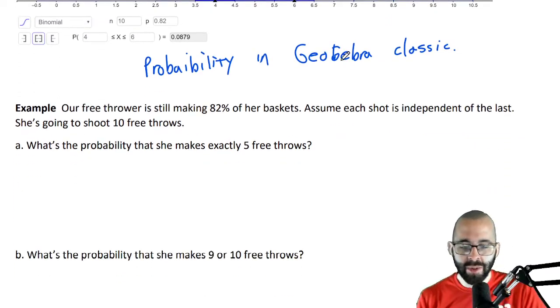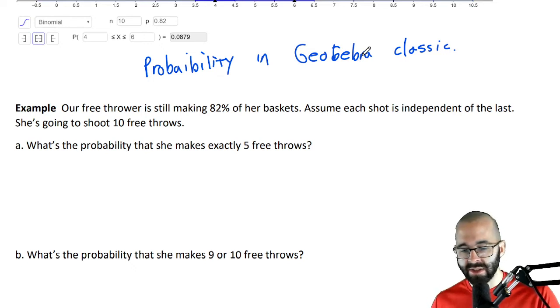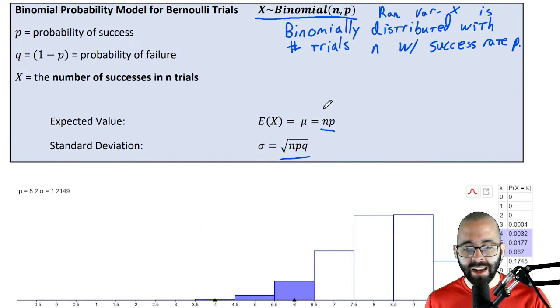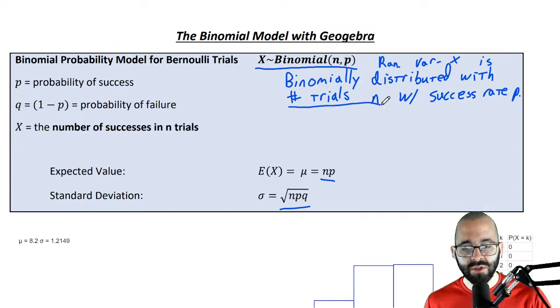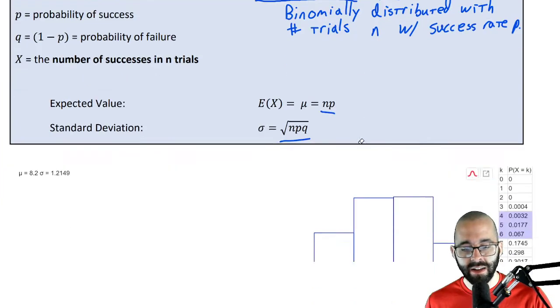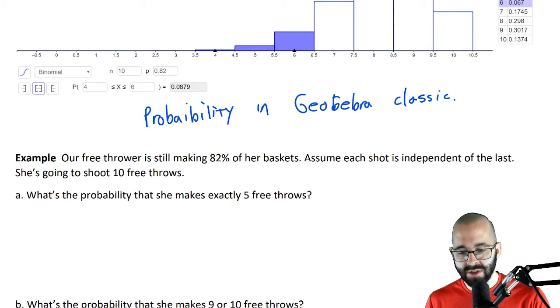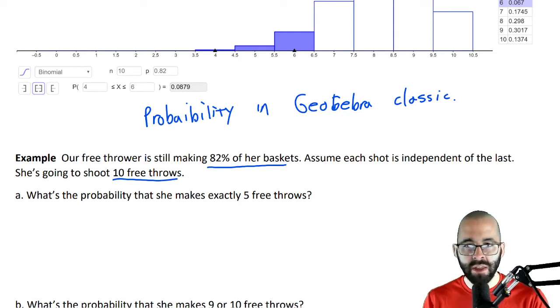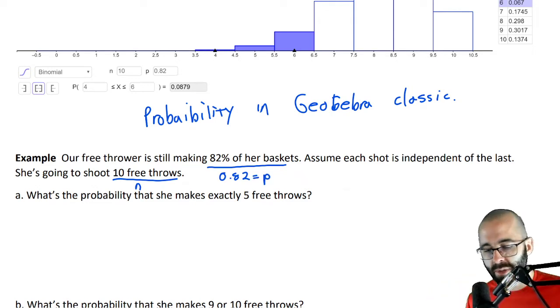Let's go back to the example with our basketball player. She's still making 82% of her baskets. We're still going to assume that each shot is independent and that this probability is not changing. And now she's going to shoot 10 free throws. She's doing this thing 10 times. The number of trials we're going to call n. Let's write that down. 82% of her baskets, that's something. She's shooting 10 free throws, n trials. What's the chance of a success? 0.82 is our p, just like before.